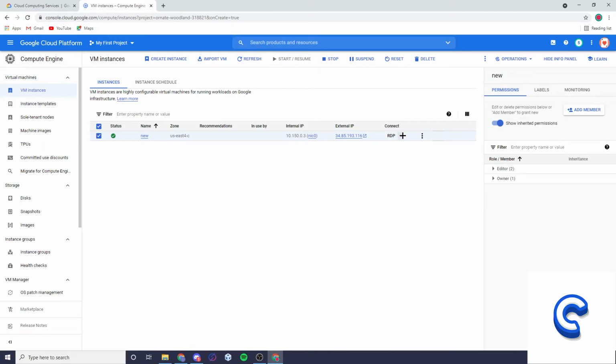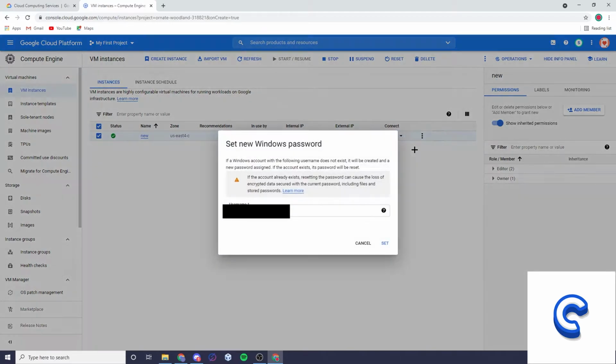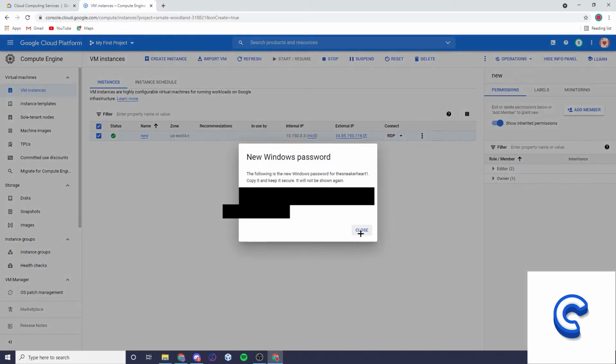Next, we're going to head over to this RDP, but click this drop down, click set Windows password. Name it whatever you'd like. Click set. This will take a little bit. And this Windows password, you're going to want to copy and paste it somewhere you can keep it and remember it, as you'll need it every single time you log in. Go ahead and click close.